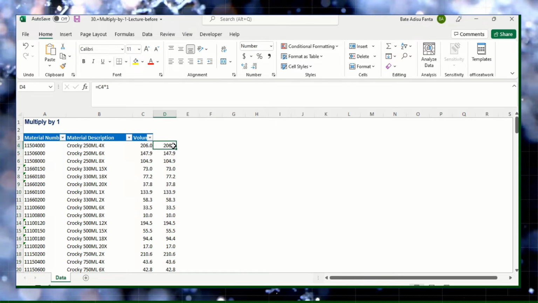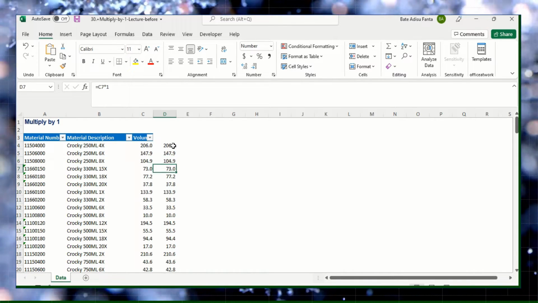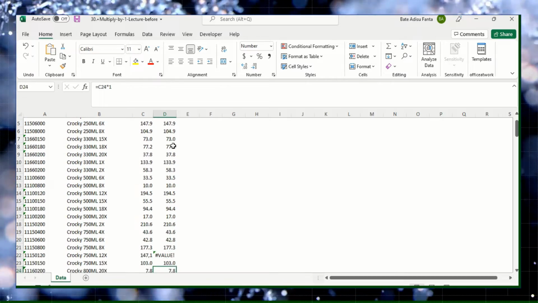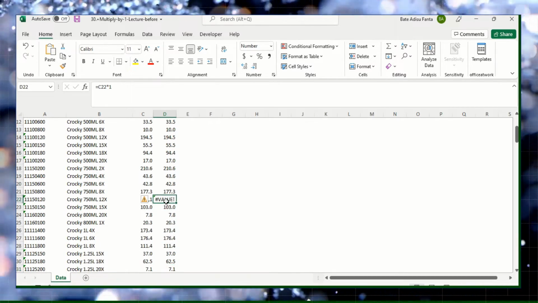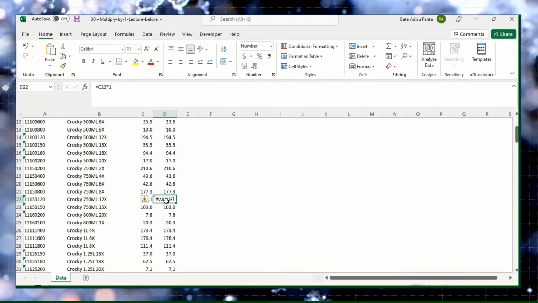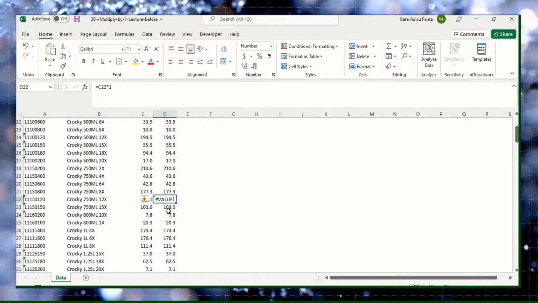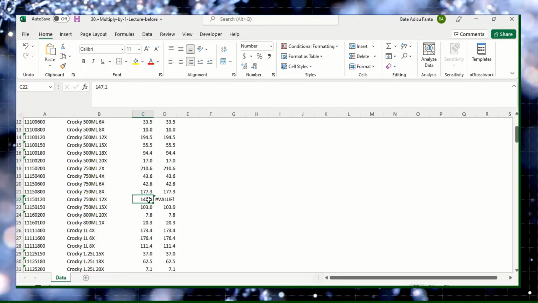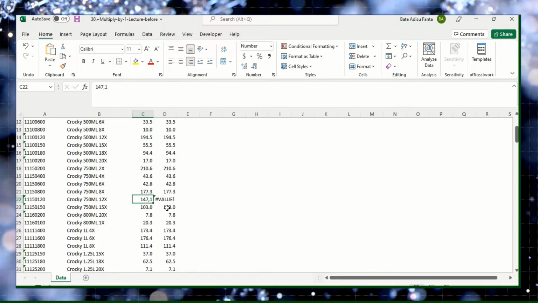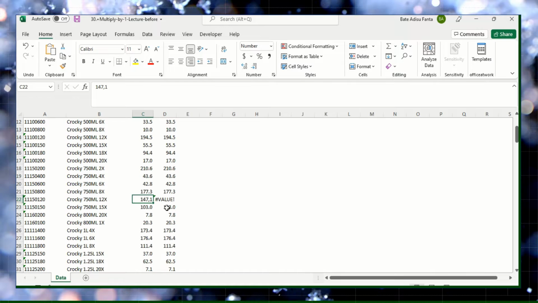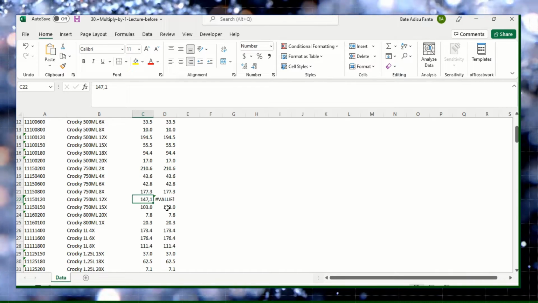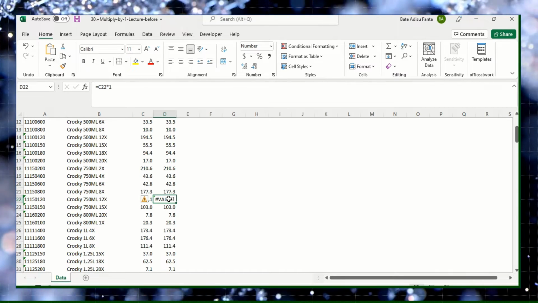So when you see this, let's take a look into all the values here. You see here we have this value which is in wrong formatting. This cell is in wrong formatting. So multiply by 1 helps us to spot errors in cell formatting.